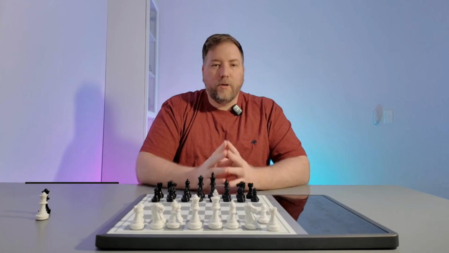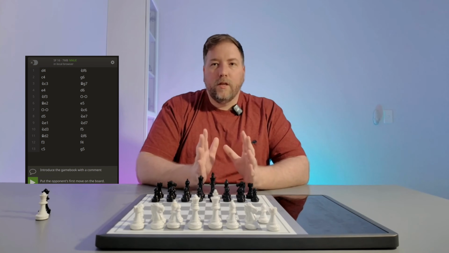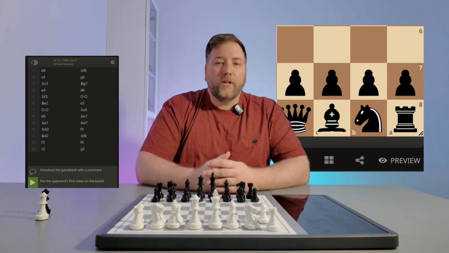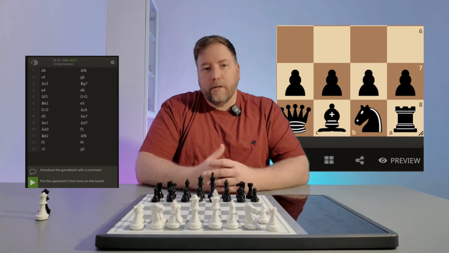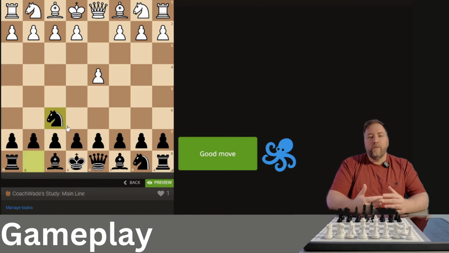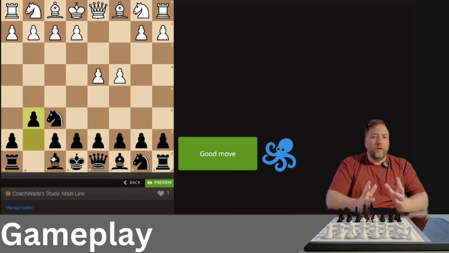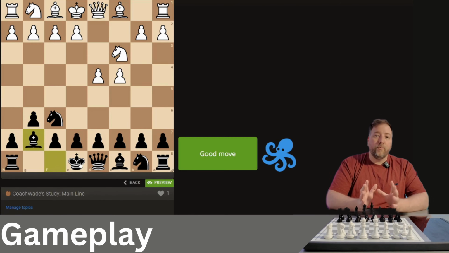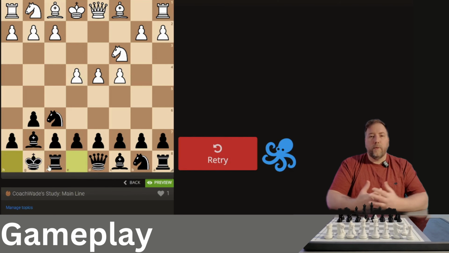And as you can see here, because we've already put in the moves, they're already good to go. We can click Preview and that will start the gameplay. As soon as it starts, the opponent's moves will play automatically. And if you play the correct move, the opponent will continue playing. If you make the incorrect move, it will show up with retry.